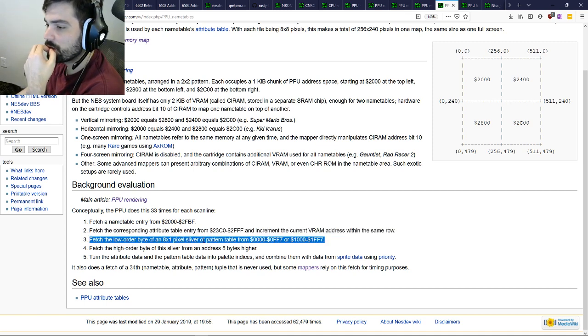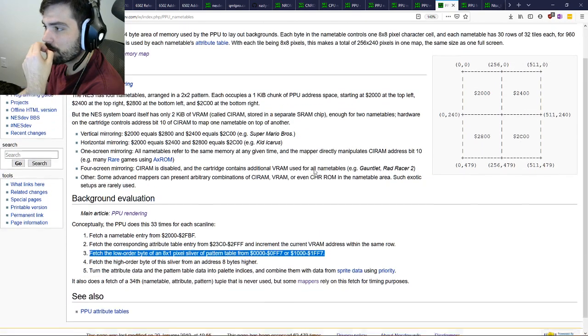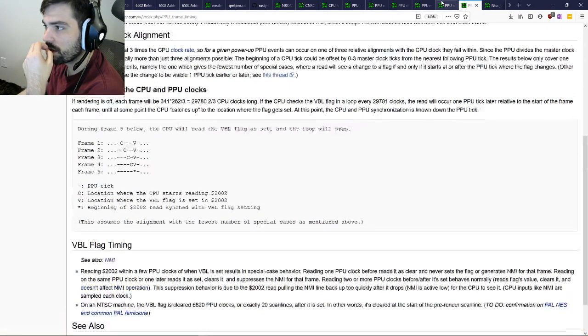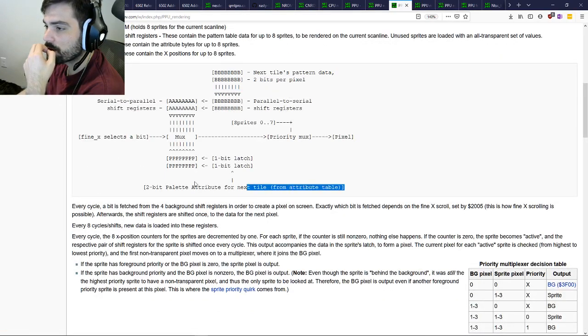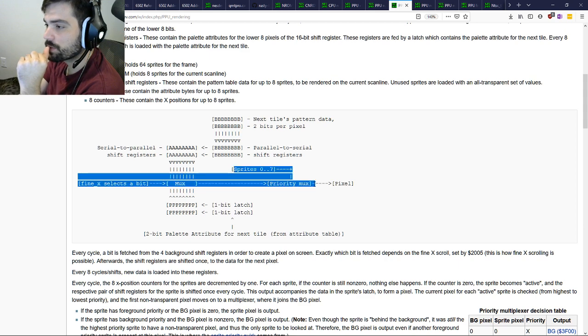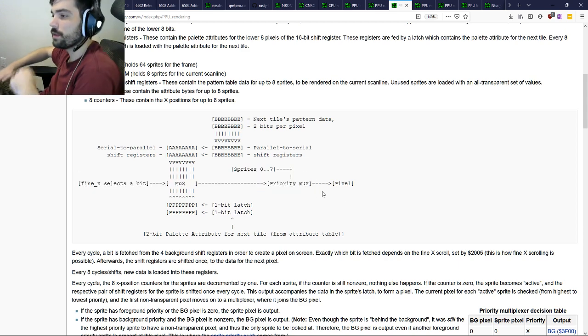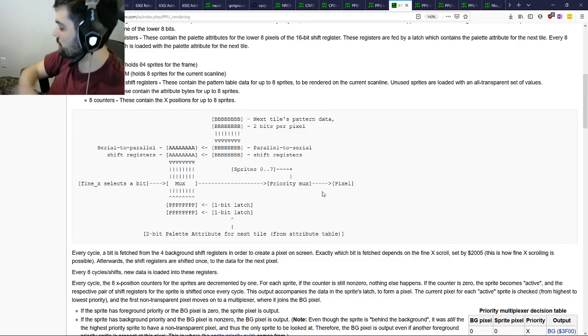Then you fetch the low order byte of pattern table. I don't think you fetch that based on the attribute though, right? Because those go in together into this mess. So you have pattern data and you have attribute data. And the name table controls the attributes. Okay. And then fine X picks which bit to go to. And then you mux it with the sprites based on the priority. And then you get a pixel. Okay. And this is happening every cycle, which is why I was confused.